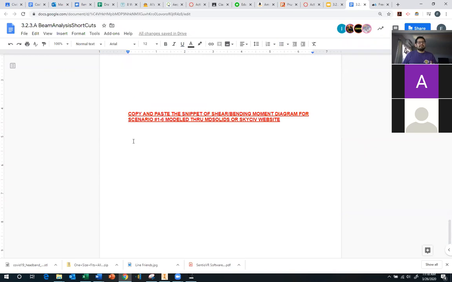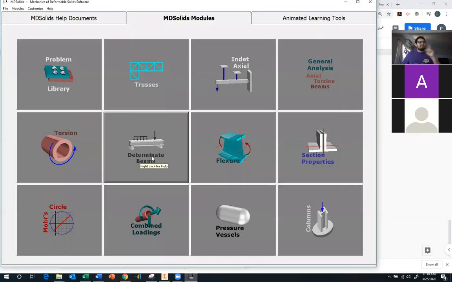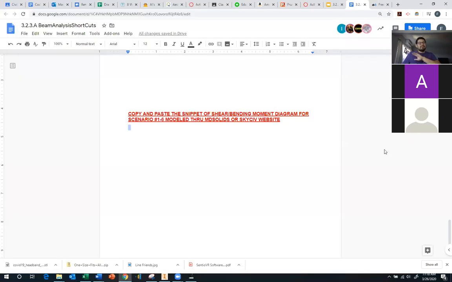Then you're going to do 6 individual snippets showing me that you've interacted with either MD Solids or SkySieve to create models on the computer. Okay. And this is due when? This is due next Wednesday, so you have plenty of time. I'll put it that way.